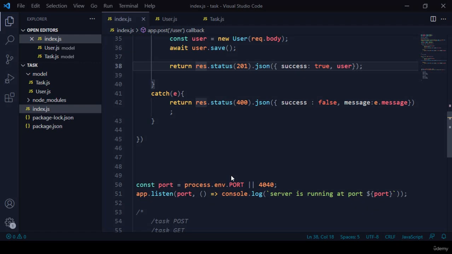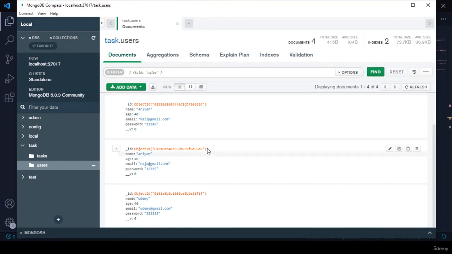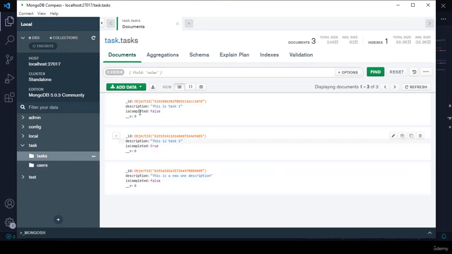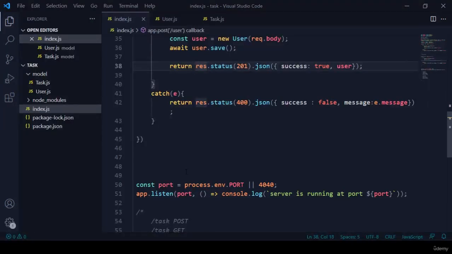Hello friend, welcome back. In our previous video, we successfully stored all our task and user data in both of these tables, right? There is a user table with all the data, and also there is a task table with all the data. Now I want to get all that data. If you want to get it, it is a very easy process. I hope you already remember that part.